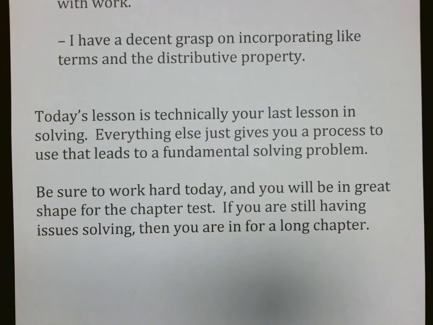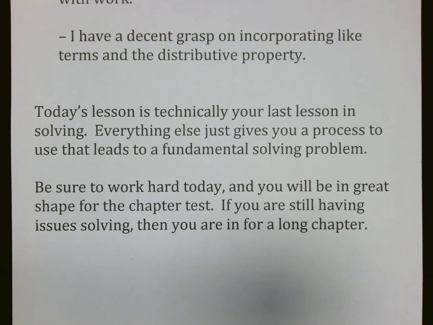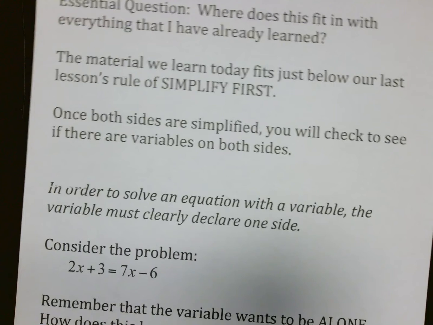Everything else, again, just gives you a process to use at least to a fundamental solving problem. Just be sure to work hard today, and if you do that, you'll be in great shape for the chapter test. Again, if you're still having issues solving, then it's going to be a tough chapter for you because really the whole chapter is just on solving.